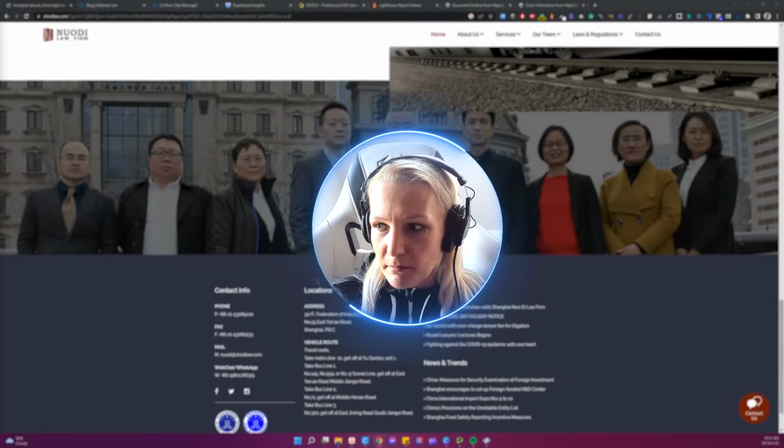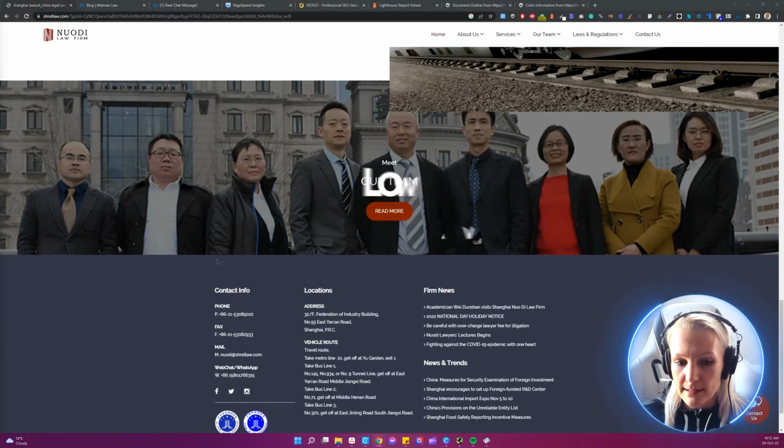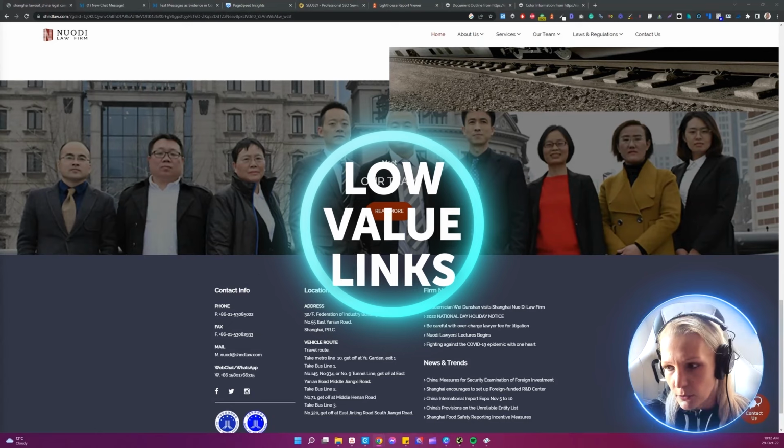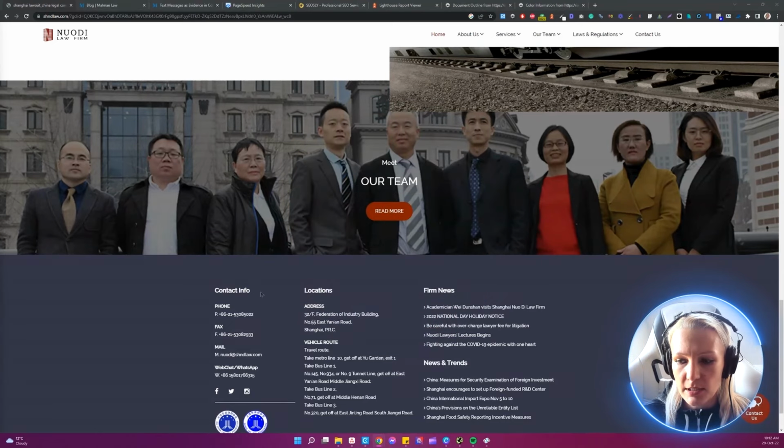So I would say the most common technical error I come across as a website auditor is low value links. And what are low value links? These are simply the links which do not use a descriptive or keyword rich anchor text when they link to another web page. These are internal links, another web page on the site.